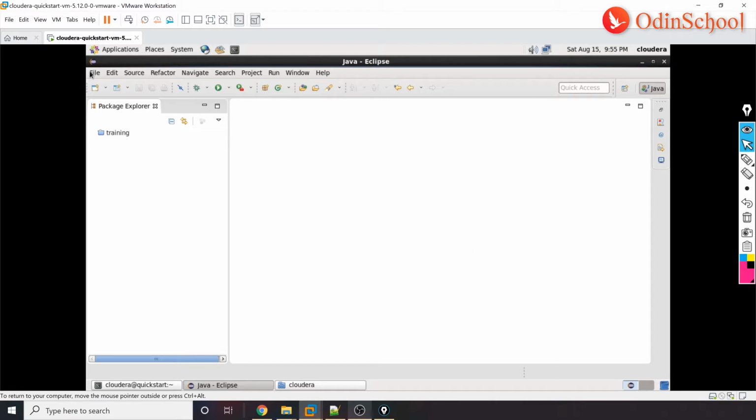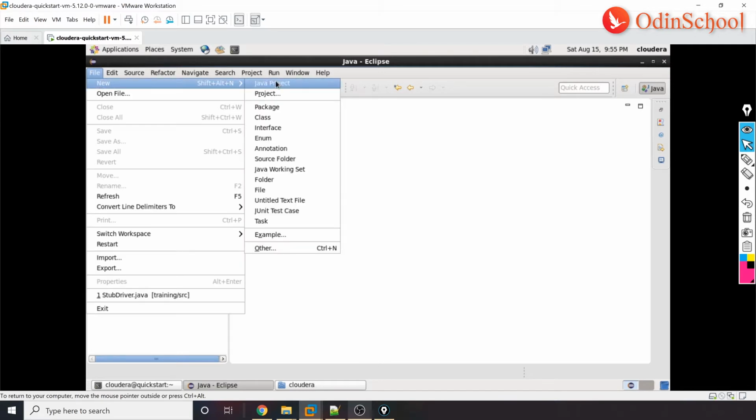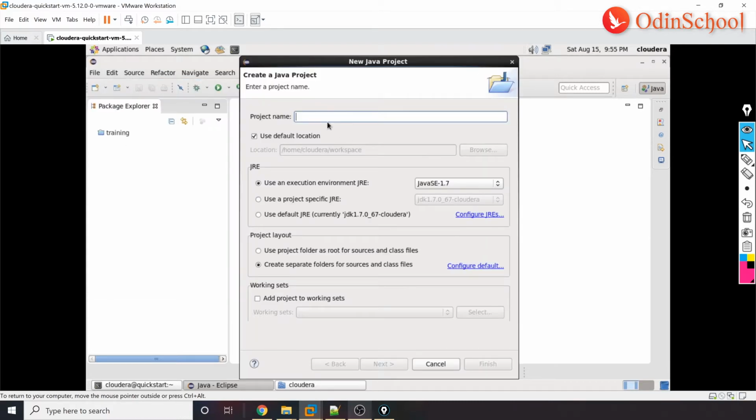So basically, I'm going to create a new Java project over here. I will try to explain step by step what we are actually doing. Okay, we will create a Java project. I'm giving the name MapReduce word count demo, and you can see it will be stored at the default location, which is root home Cloudera workspace MapReduce word count demo. That would be the folder name inside which we will have all our classes and everything.